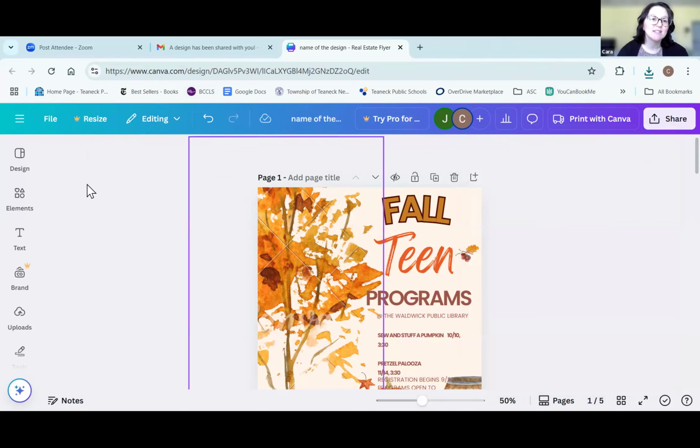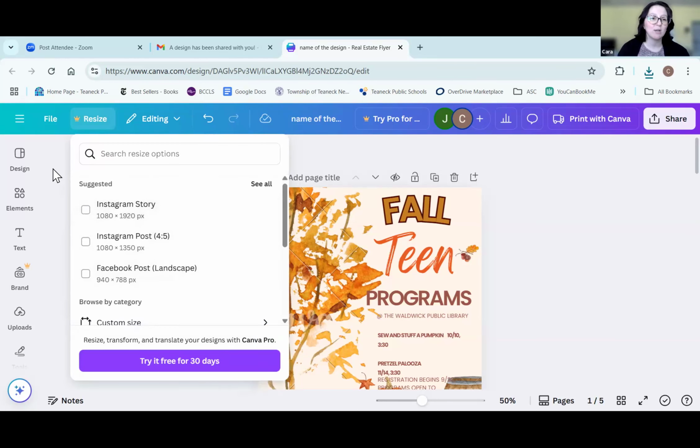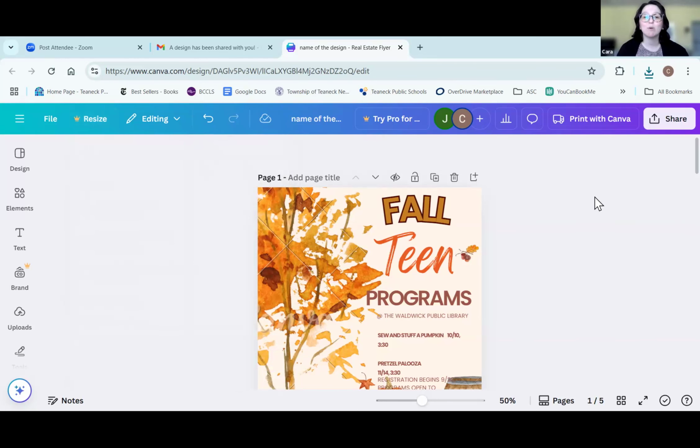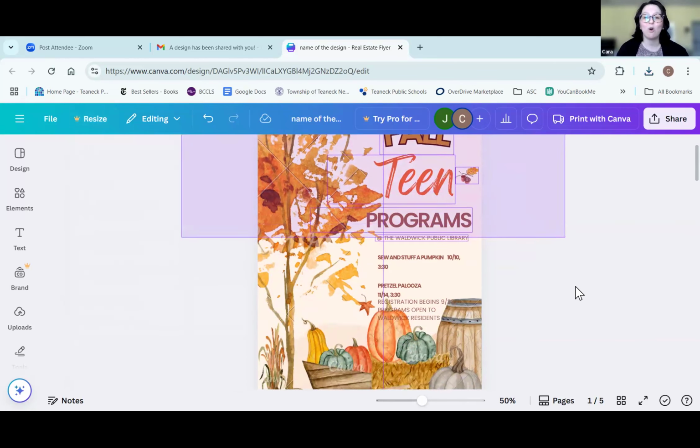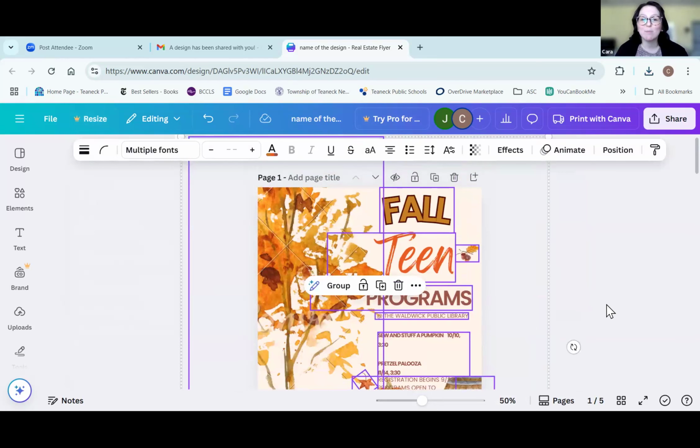And here, let's see. Oh, here, the magic resize. This is a Canva Pro feature, but you can resize the design with different dimensions and it will retain all the same elements. Say you want to post this flyer on Instagram, you can resize it and turn it into an Instagram post. If you don't have Canva Pro, another option is you can just copy all of these elements by highlighting them, and then paste them into your new design with the dimensions that you need. And then you can play around to make it look good for Instagram.